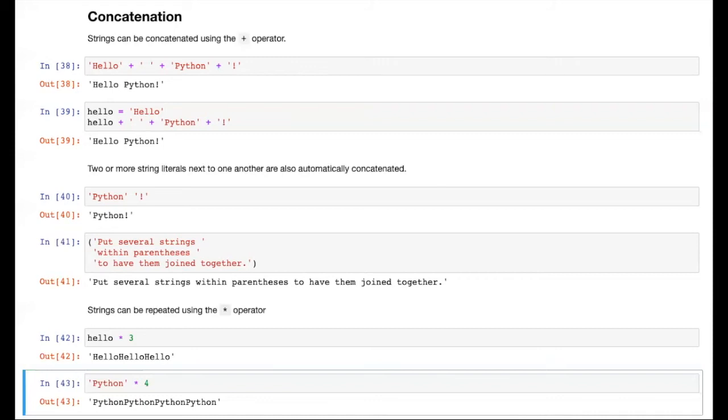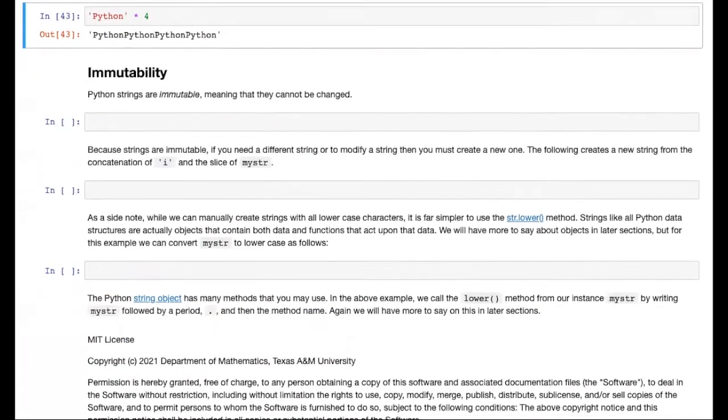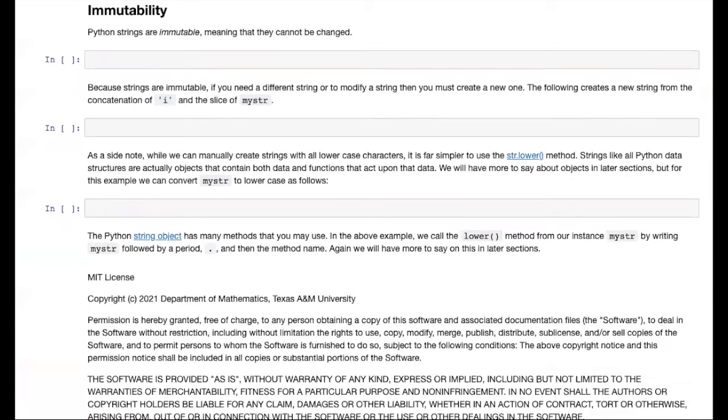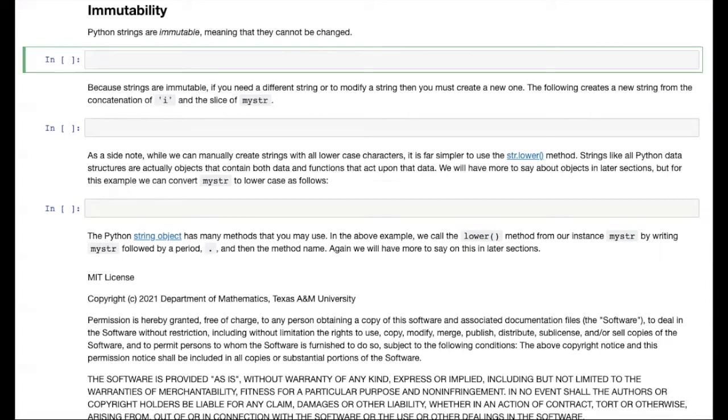Okay, now I'd like to switch gears a little bit and talk about mutability and immutability, and specifically how that concept relates to strings. Strings are immutable objects in Python, and this means strings cannot be changed. The word mutable means can be or liable to be changed, while immutable is the opposite. So let's look at an example to see what I mean by this.